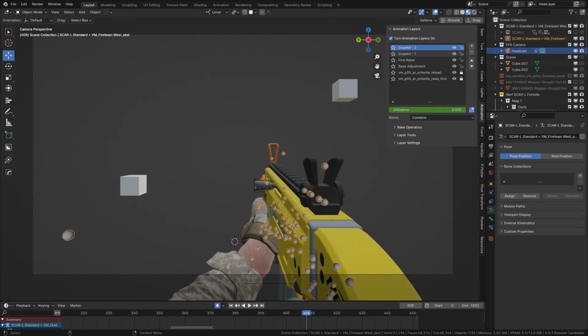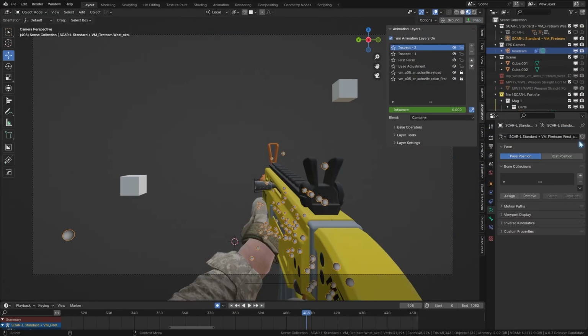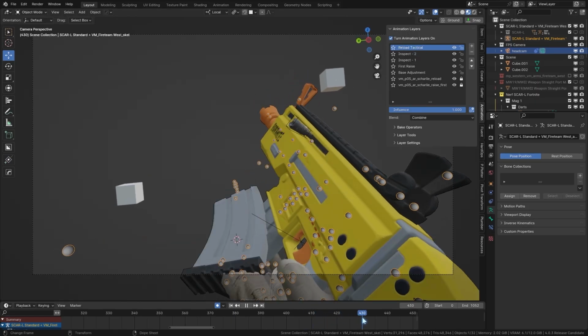Now I'm going to demonstrate an example with magazines involved. I've already done this layers for inspect, and I'll also explain why there's 2 involved later. So let's add a new layer and go to a point where the start of our reload animation is and where we need to start adjusting.